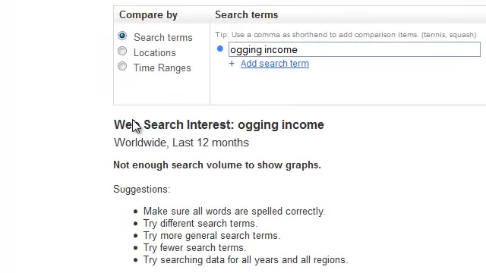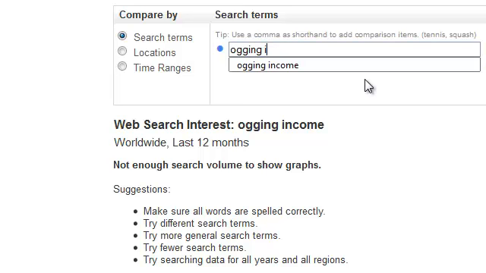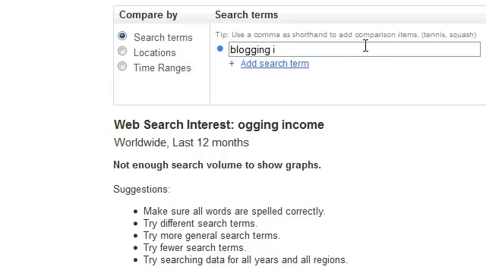This one tells me that there's just not enough there. And as I know there are only about 880 basic searches every single month locally in English-speaking countries, I know that to be true. So I'm just going to look up, oh, you know what I did? Look at this, guys. I actually didn't type it in right. Blogging income. Let's try this. Maybe that'll work out.